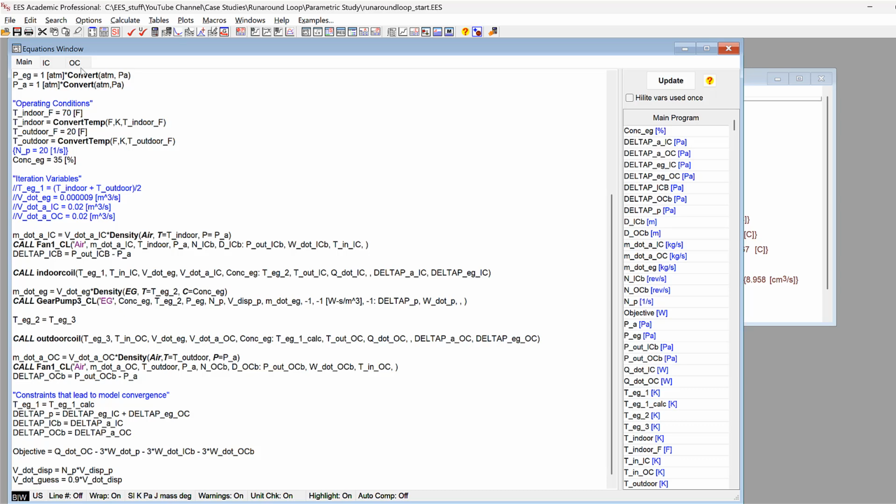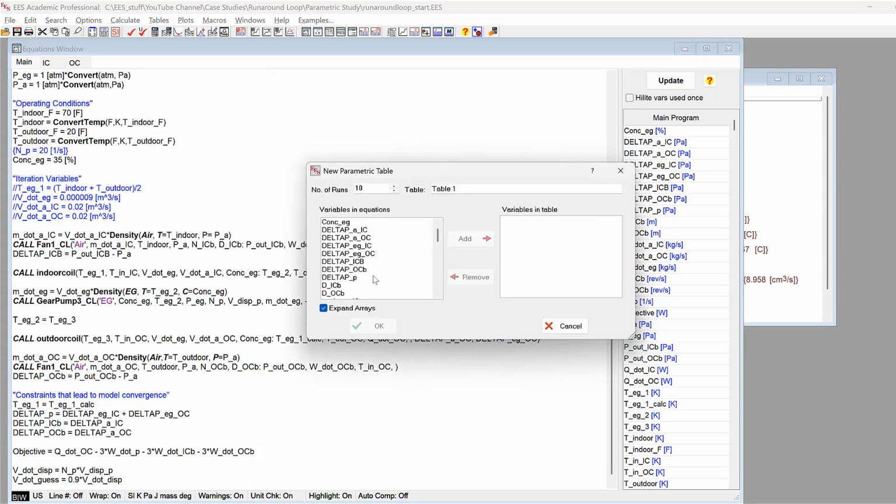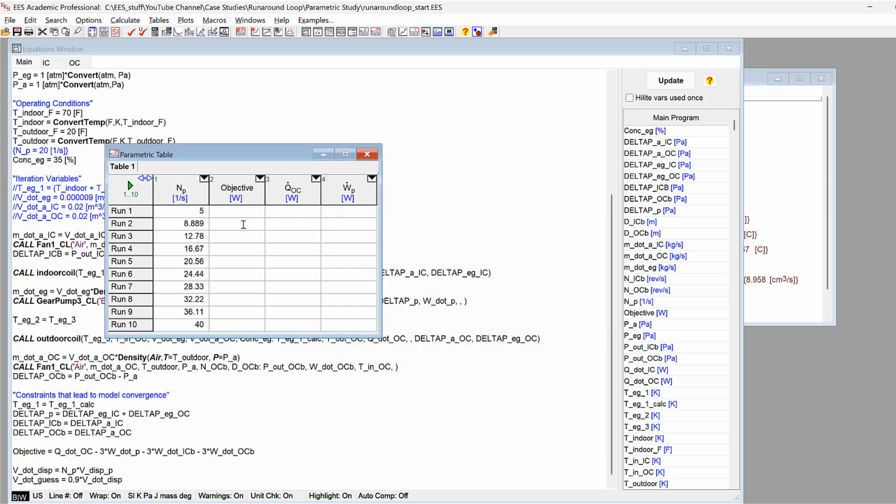If I want to look at it more carefully, I can make a parametric table. So let's do that real quick. A parametric table that includes the pump speed, certainly the objective function, right here, and then the different things that make up the objective function, which are primarily Q.OC and W.pump. And let's run the pump speed all the way from 5 to 40 and hit OK, and then we'll run this parametric table.